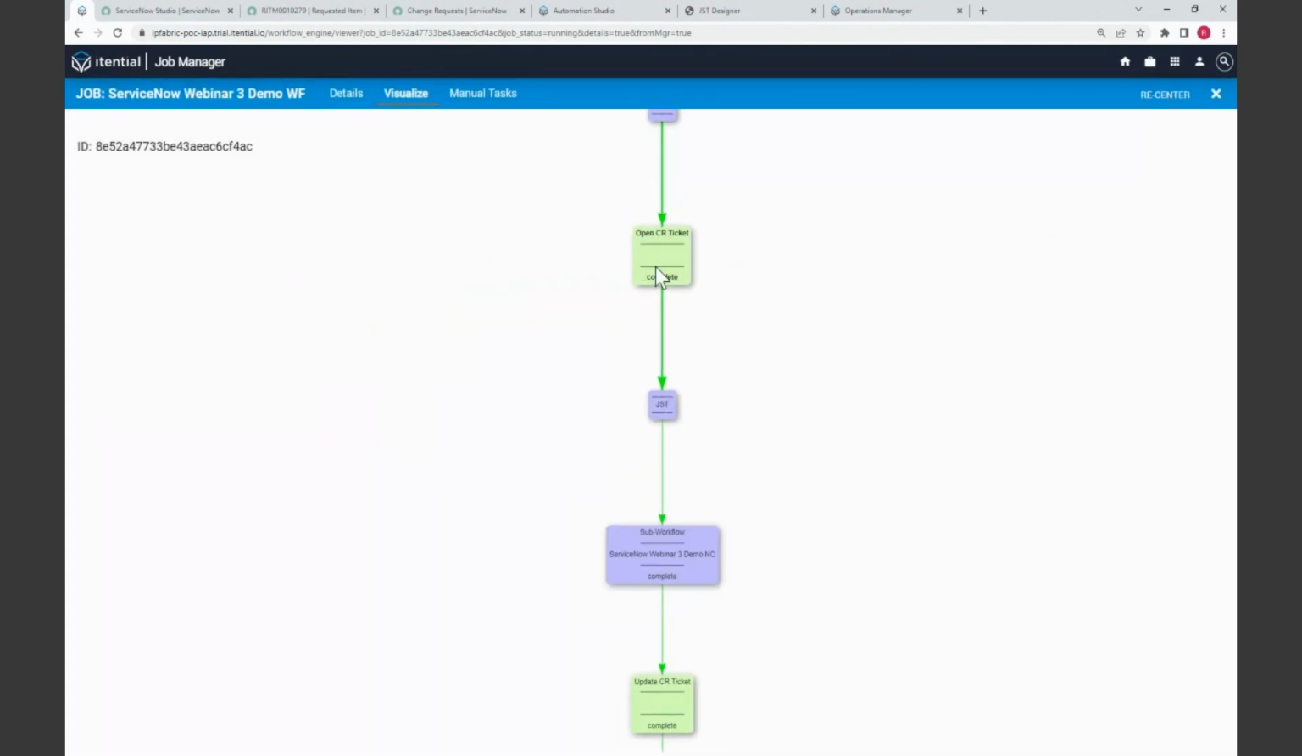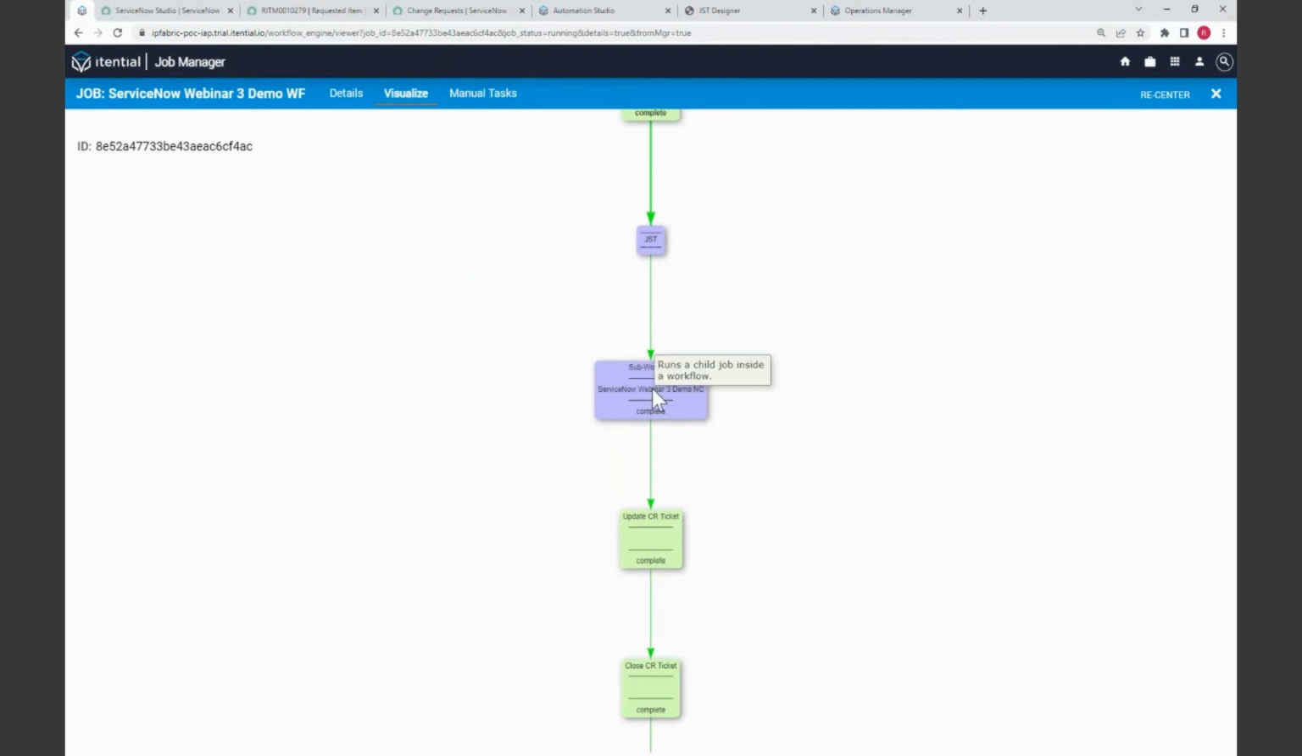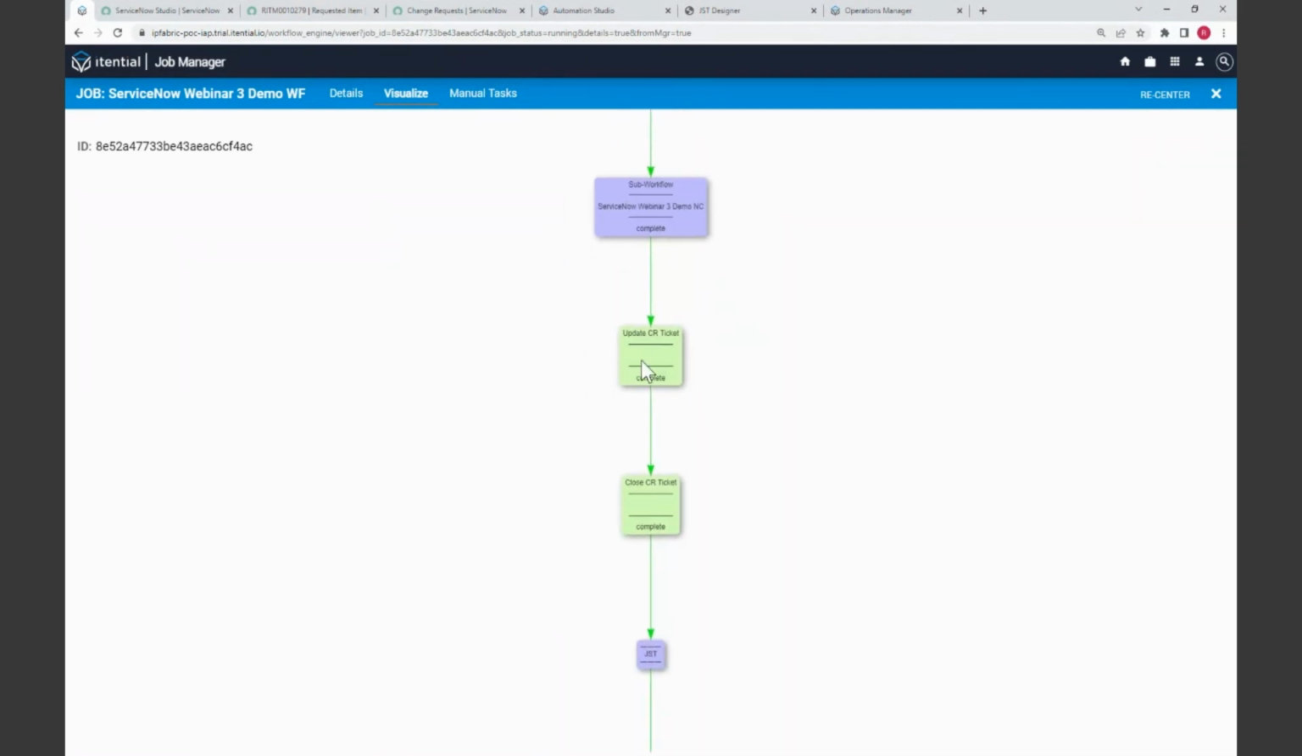We've gotten that ticket. We've opened it. The network work was completed, and now we did the update to the ticket. The ticket was closed. And recall the last two steps here were to update and close the request item. So again, we have two kind of separate things going on here. We have the request item ticket and the change request ticket.